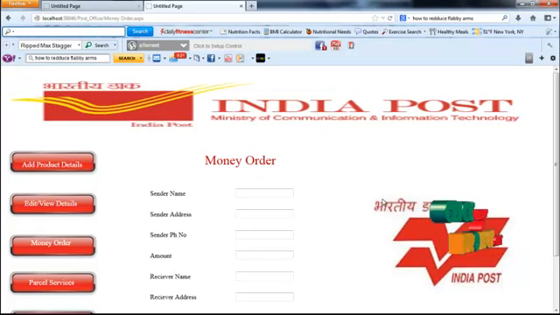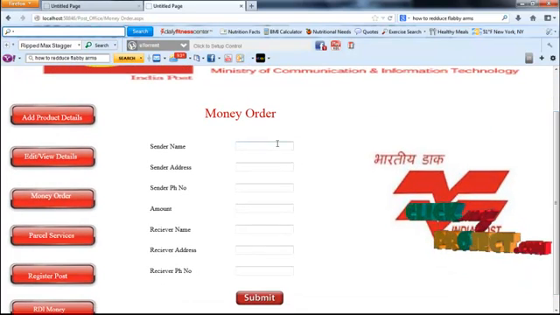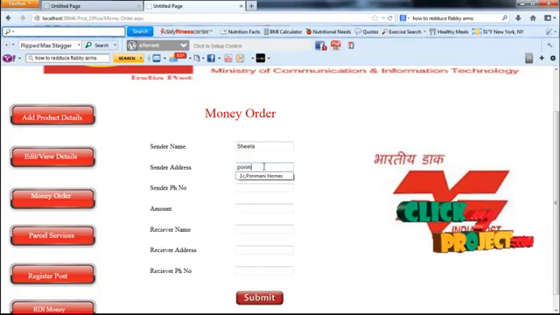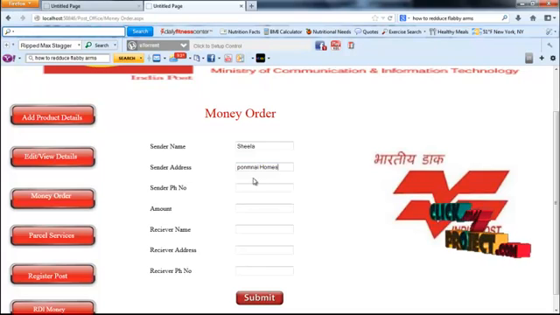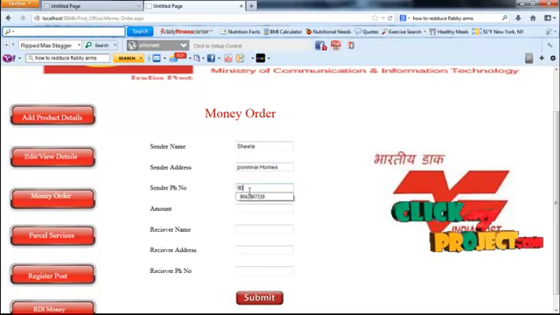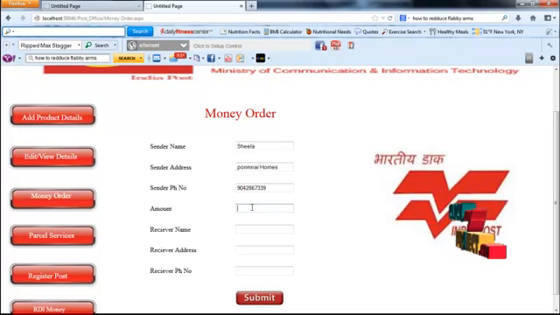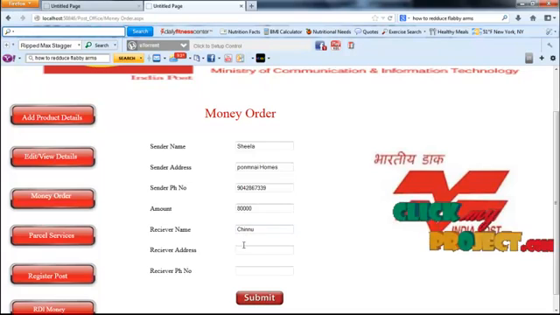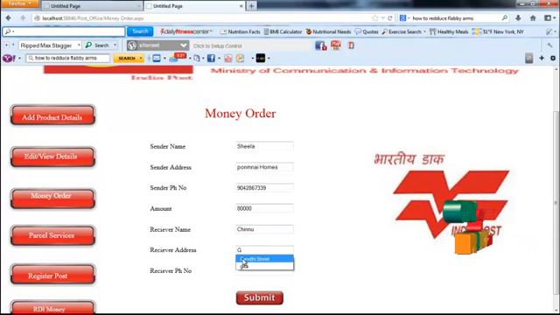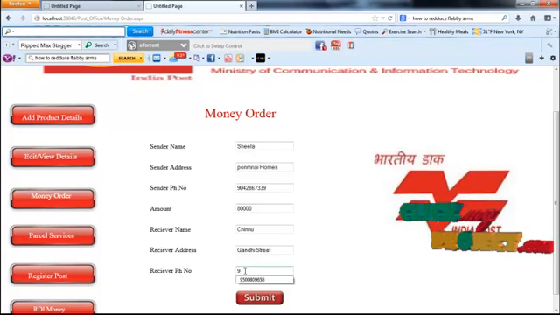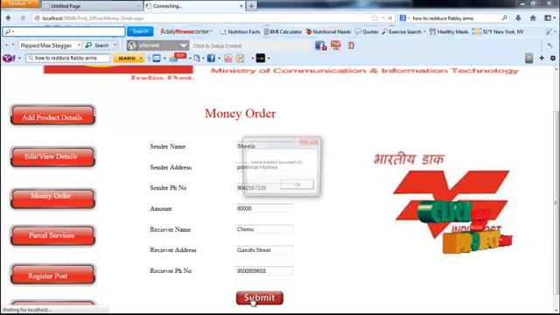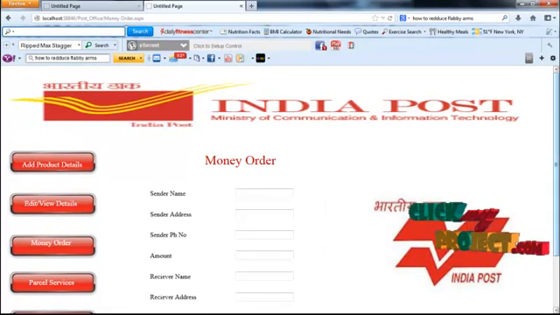The admin can do a money order for the user. So he is getting the detail of the user here. Give the sender's name, sender's address, sender's phone number, the amount he wants to post, receiver's name, receiver's address, and the receiver's phone number. Finally, click the submit button. The value has been added.